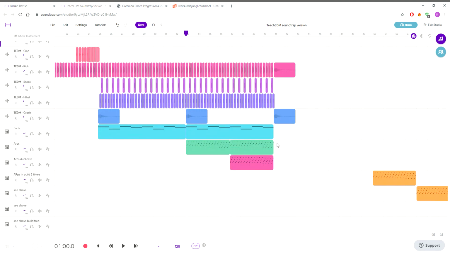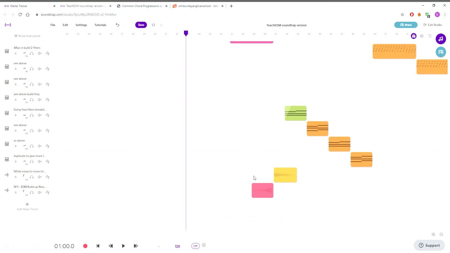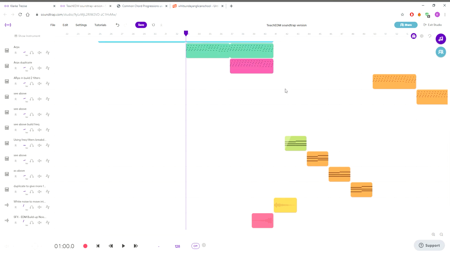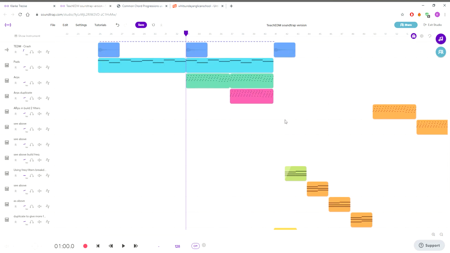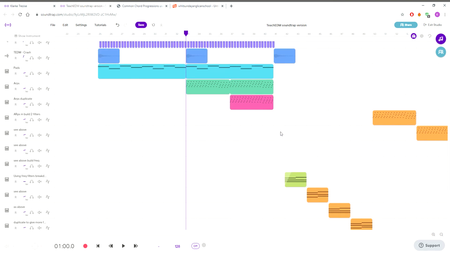So we've done that, and then as we do that, we've gone a build up and then kind of a white noise effect, which are just from the loops, because we can't create our own with the limitations of Soundtrap. So we've done that, and then everything falls away except for the chords.